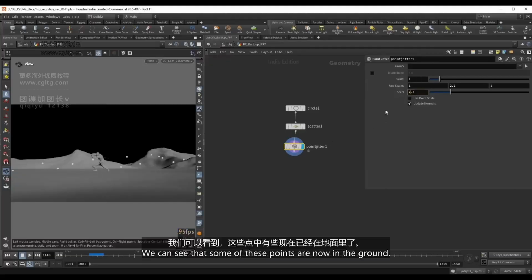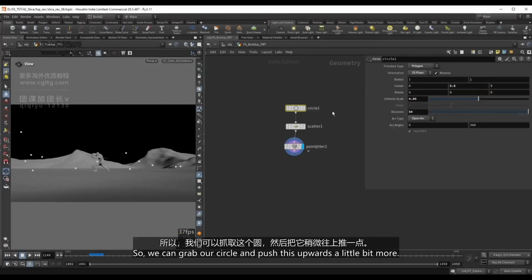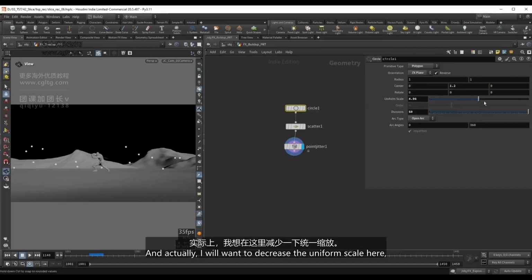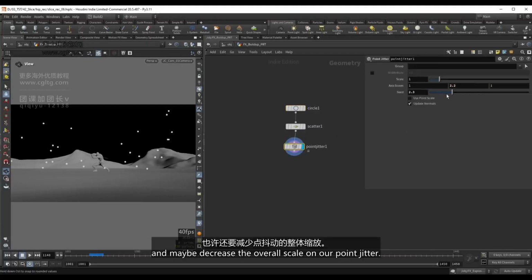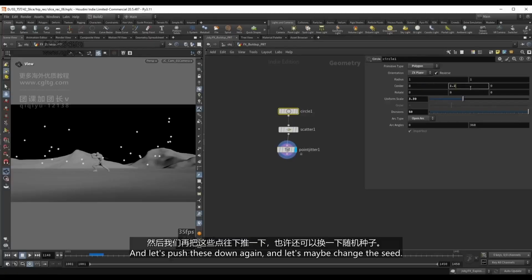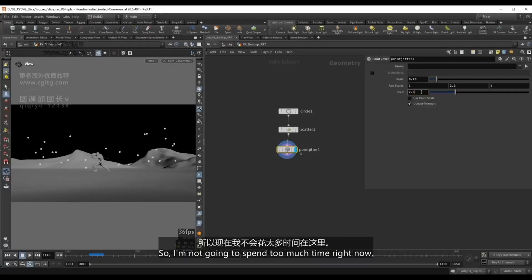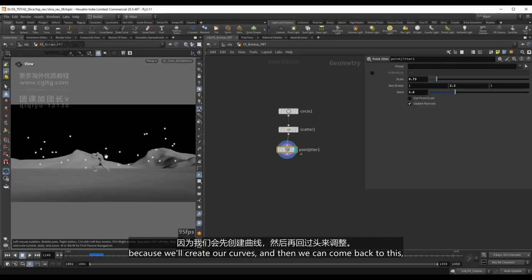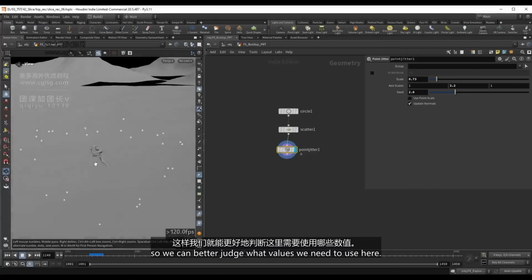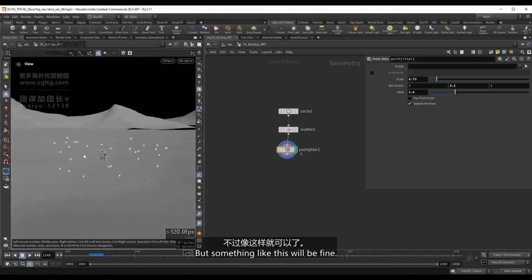We can see that some of these points are now in the ground, so we can grab our circle and push this upwards a little bit more. And actually I will want to decrease the uniform scale here and maybe decrease the overall scale on our point jitter, and let's push these down again and let's maybe change the seed. So I'm not gonna spend too much time right now because we'll create our curves and then we can come back to this so we can better judge what values we need to use here. But something like this will be fine.